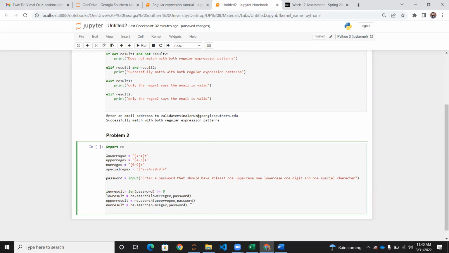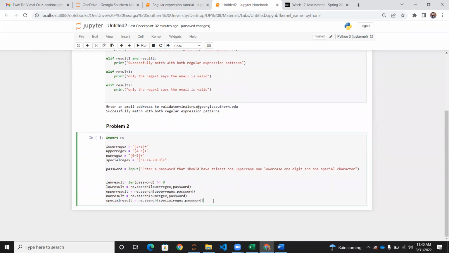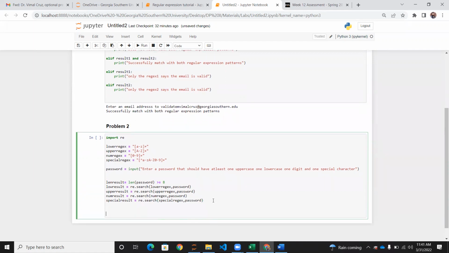And then we're going to do the special character result. That is going to verify it against this special regular expression, and then the input. We are going to hold all the results in this variable. The result will be saved here as a Boolean value, yes or no. That will be saved here.